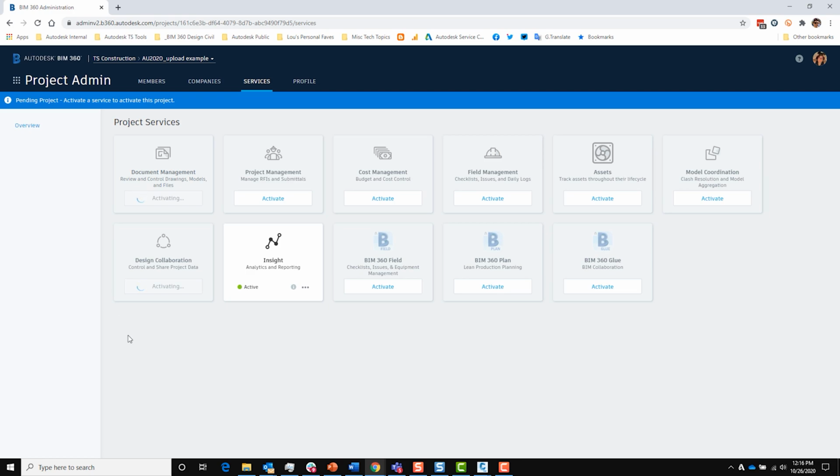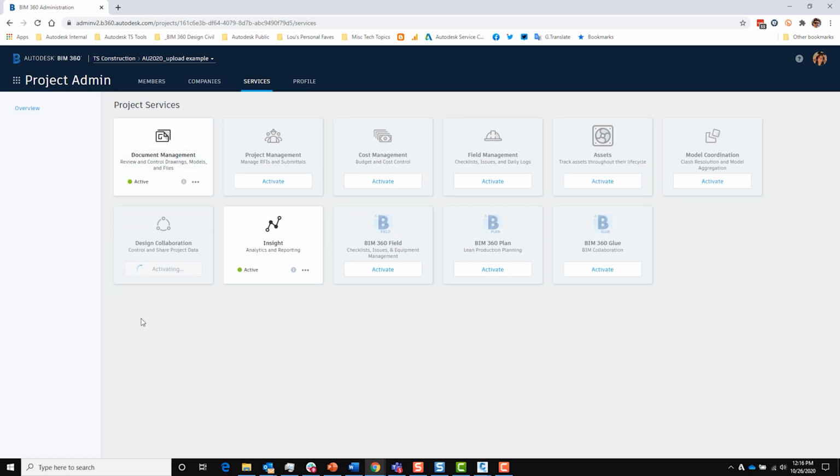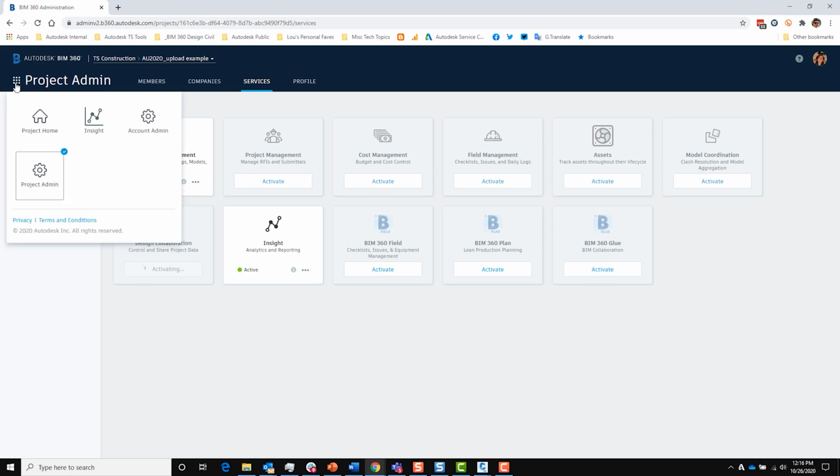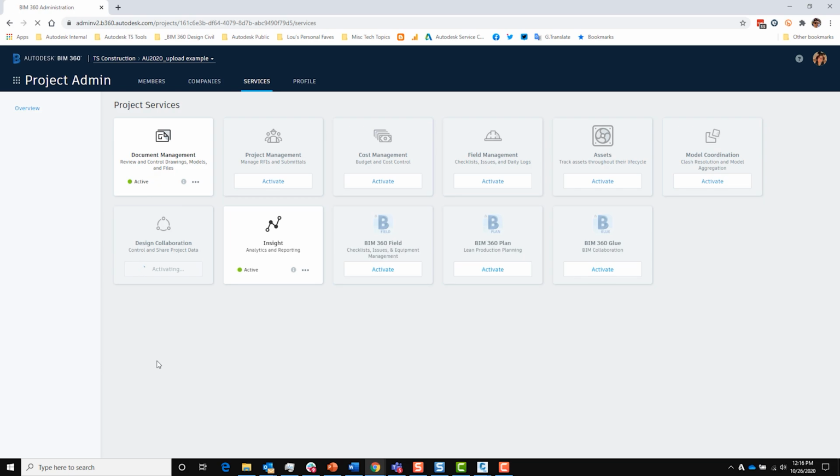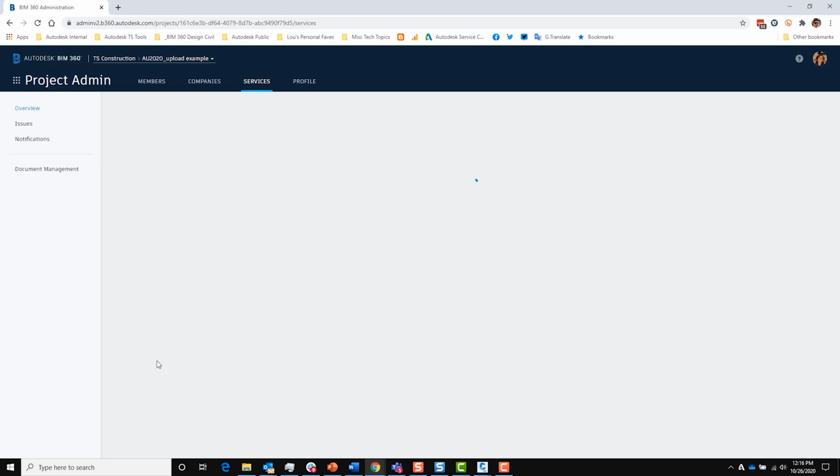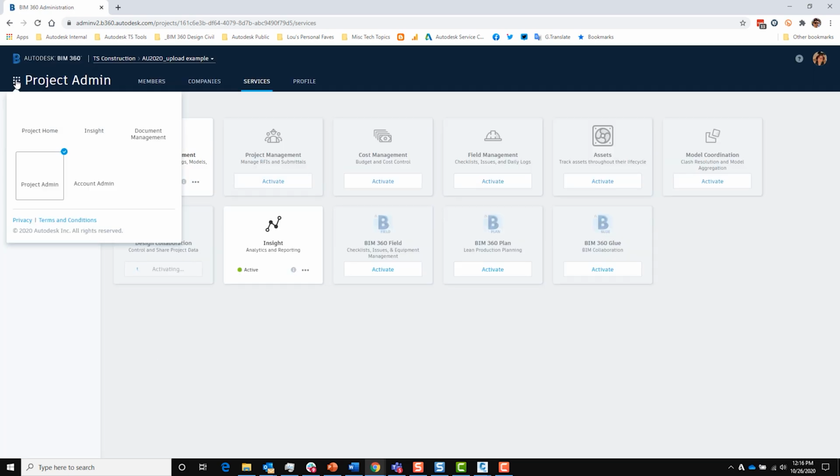And the project services are part of those project templates. So now we see document management and design collaboration activating. Now that those are active, let's take a look at the document management side of things. Oop, it's not in there yet. I can press F5 to force it to refresh. See that active stuff that I'm supposed to see. There she is, document management.